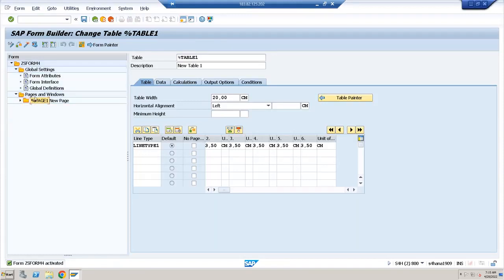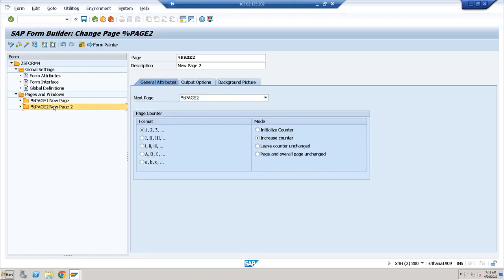by default in the pages and windows section, you will have only one page. Now, what is the name of the page? Page 1. So now I'll try to create another page. I'll right click on page 1 and say create page. What is the page name by default? Page 2. Leave it like this. Done. So I created one more page.